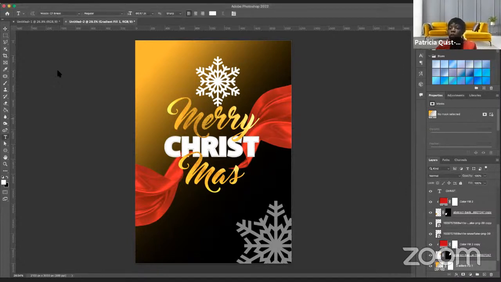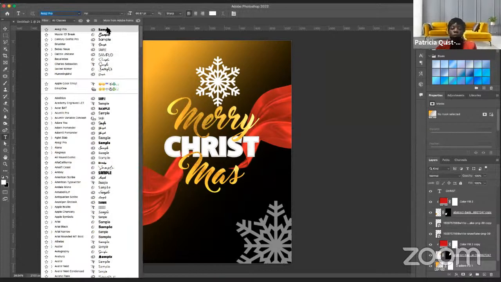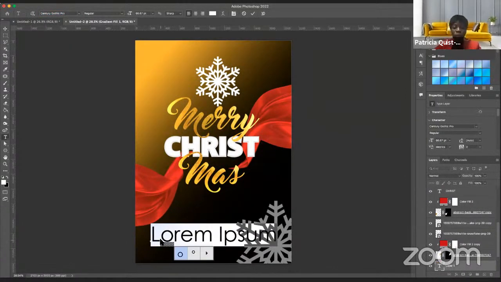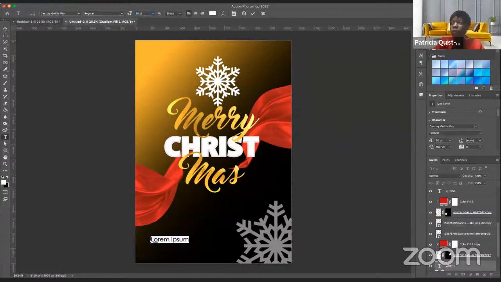So I'm going to pick up my font tool and change my font. I want to make sure I have Century Gothic Pro, so click on that. I'm going to reduce my font a little and type in 26 December, and then we are going to set it at 8 a.m. I'm going to highlight it and change the font style, make it a little bit thicker.